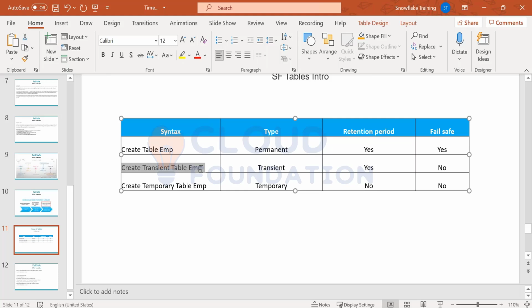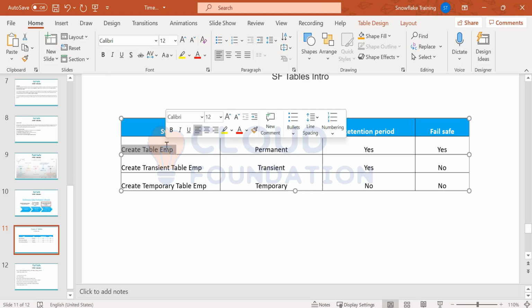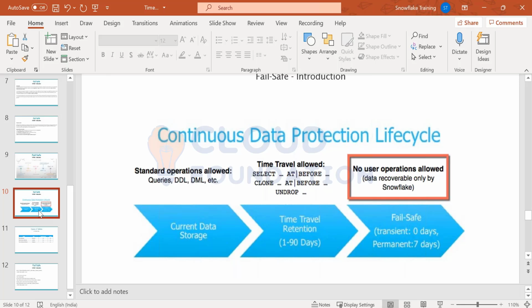Create transient table. If I create a transient table, then the time retention period is available, but fail-safe is not available. So that is transient. The ones you are regularly creating, those tables are permanent tables.